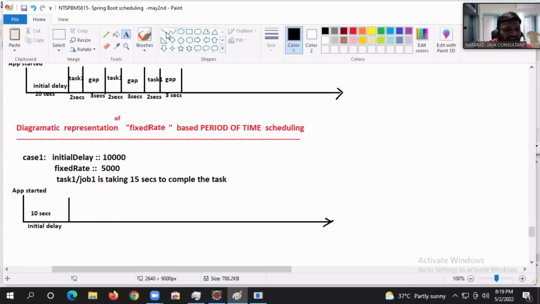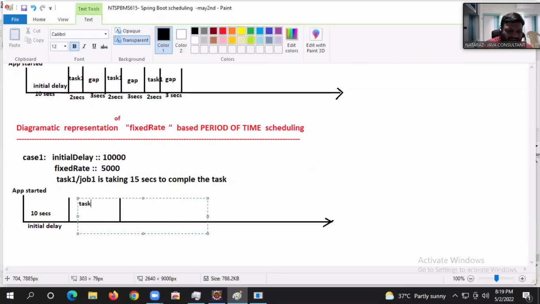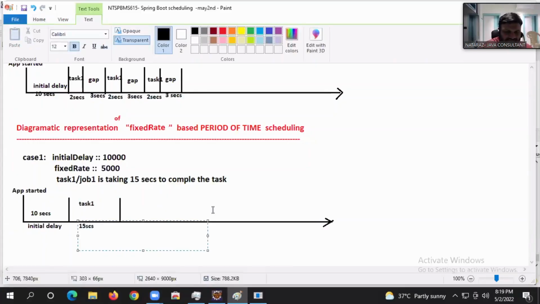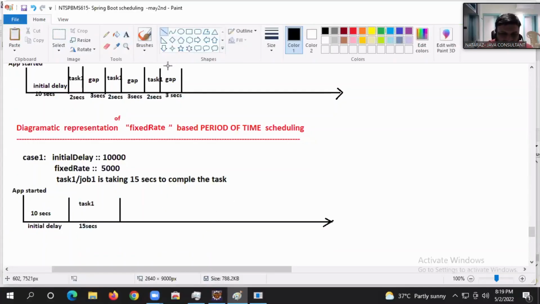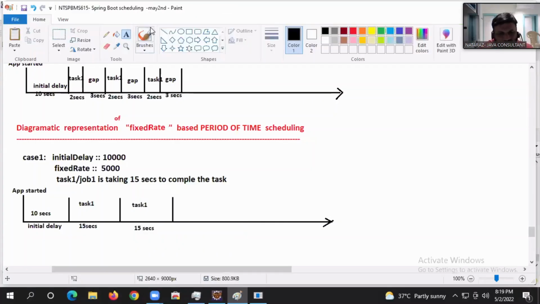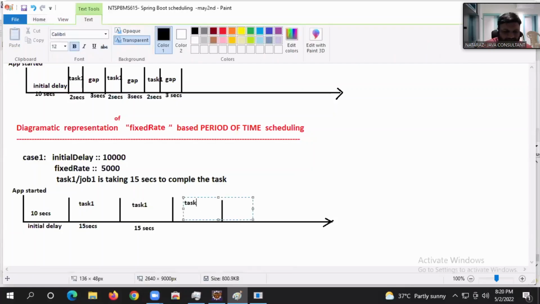Super, guys. Then what? Task 1 or job 1 is taking how much time, guys? Okay, task 1, 15 seconds. Come on, guys. Task 1 execution. Is there any gap, guys? Is there any gap? Fixed rate is not satisfied. No gap, that's why task 1, 15 seconds. Again task 1, 15 seconds.